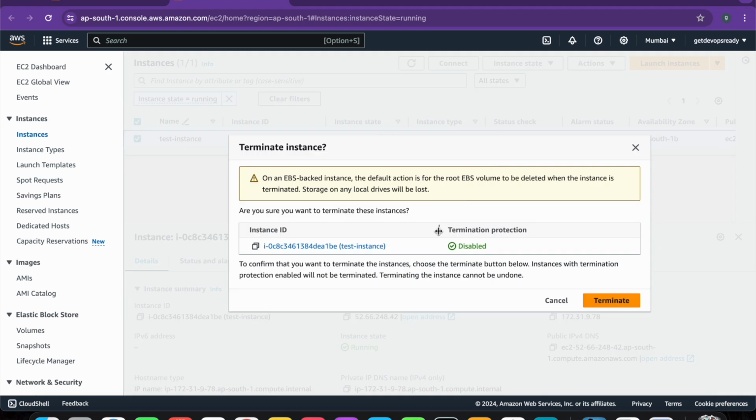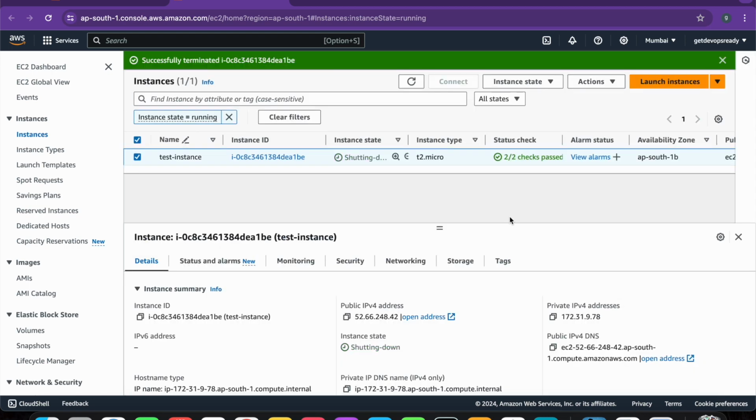A confirmation dialog box will appear asking you to confirm the termination of the instance, and it states that the root EBS volume will also be deleted and storage will be lost, which is OK for us. Review the information in the dialog box to ensure that you are terminating the correct instance. If you are sure you want to terminate the instance, click on the Terminate button.